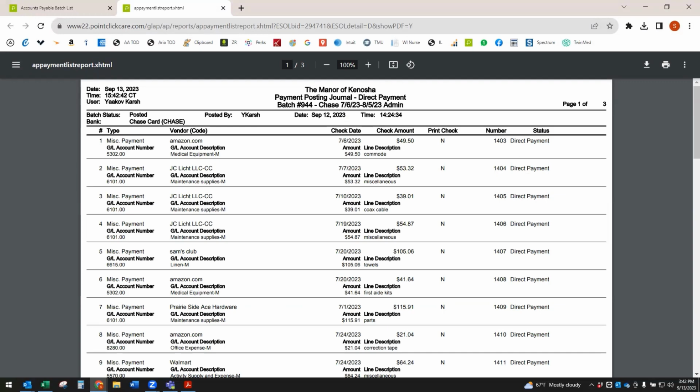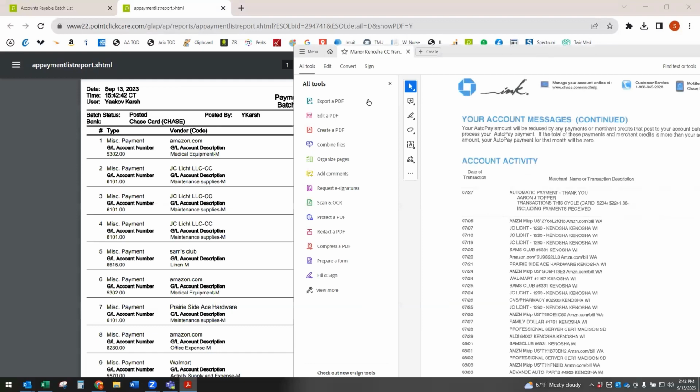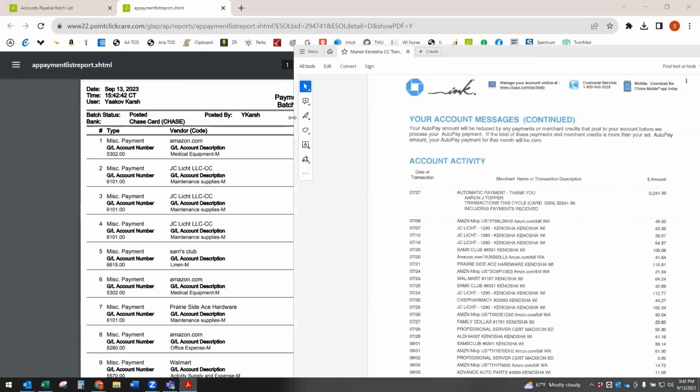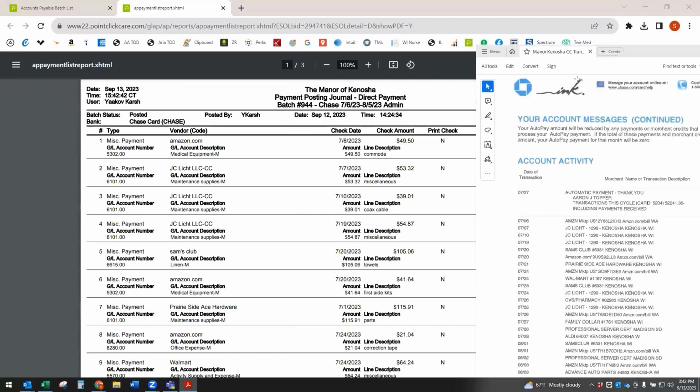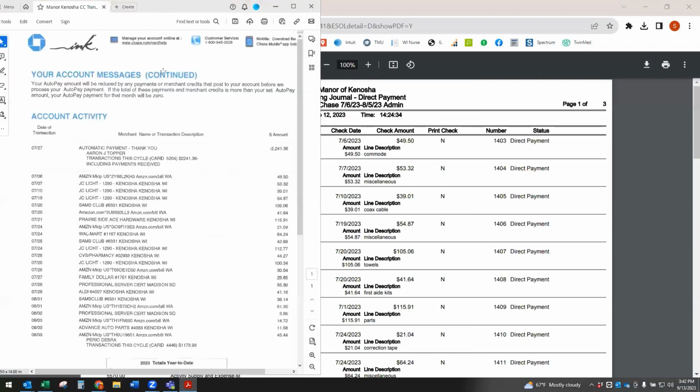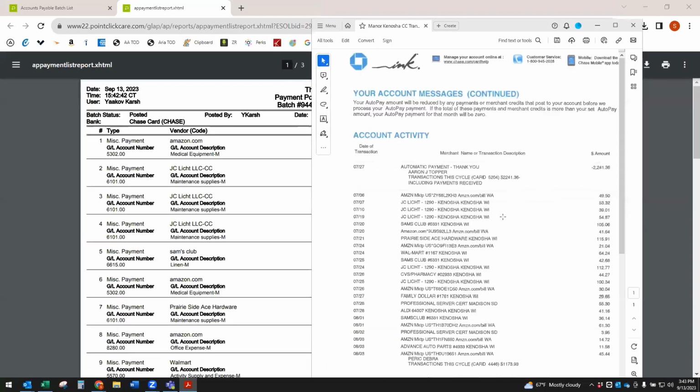So she matched the transactions almost identically from the bank statement to, let's do it this way, to the PCC batch. So you see like Amazon 49.50, then there's JC Licht 53.32, 39.01, 54.87, and it's all in order, and it matches what's on this statement.